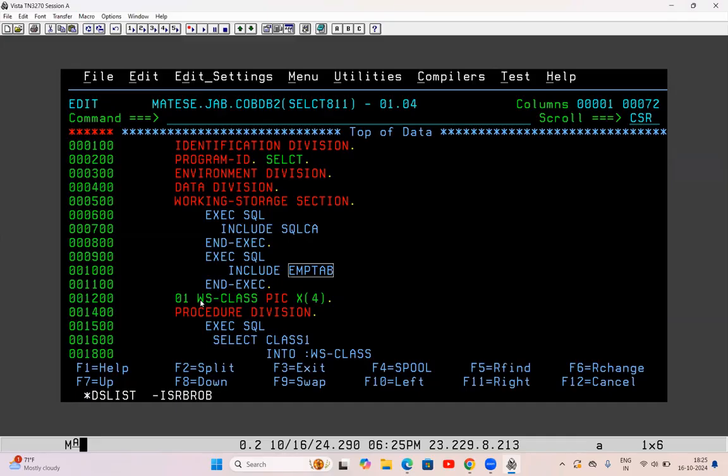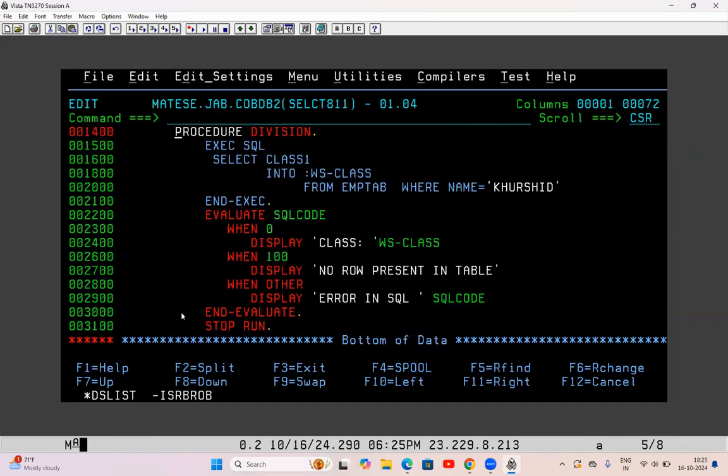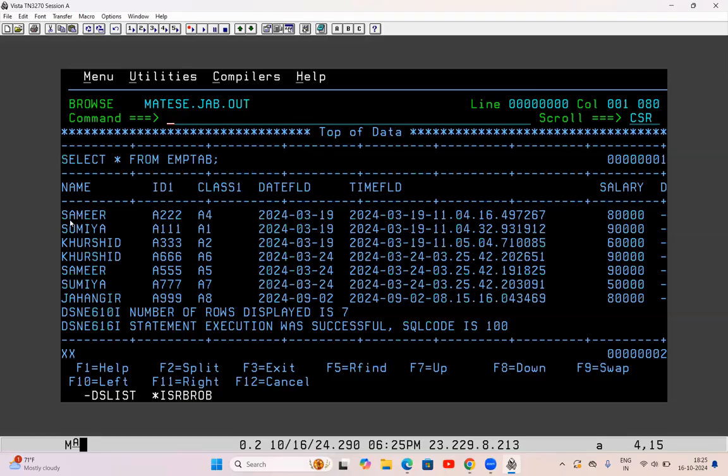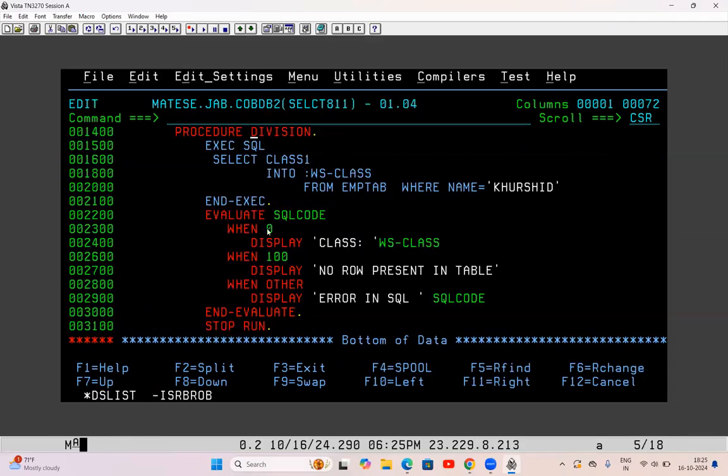I have taken a variable WS-CLASS, picture clause X(4). Inside procedure division, it's a very simple program only. What I'm doing is I'm selecting class 1 into WS-CLASS from this table where name is Khurshid. Where name is Khurshid, I am selecting the name into this WS-CLASS. So in name we have Khurshid at two places. Now if I execute this program, let's see what happens.